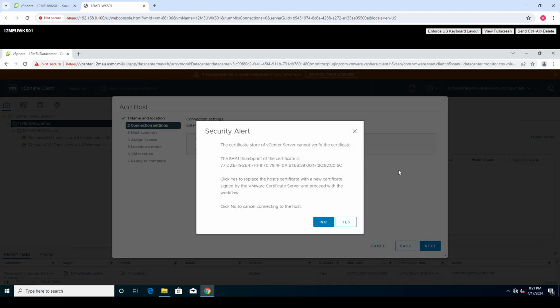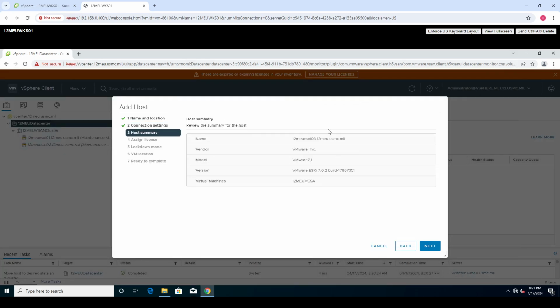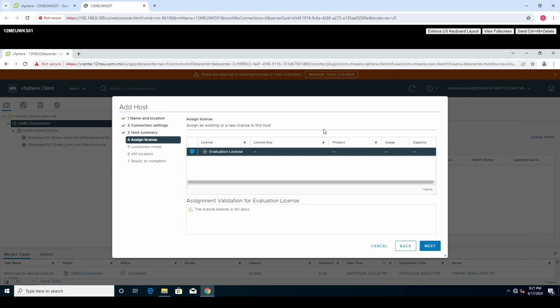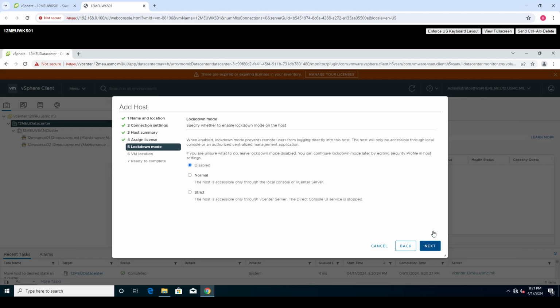Click next. I'm going to get that security alert: is this the thumbprint for the certificate for your ESXi host? Yes. Go ahead and click yes. Verify that this information is good. Click next. Because we've been working in evaluation, we're just going to leave this blank. We're not going to worry about lockdown mode because if we do that, we're going to start preventing ourselves from doing any additional configuration. So we're just going to leave that as disabled.